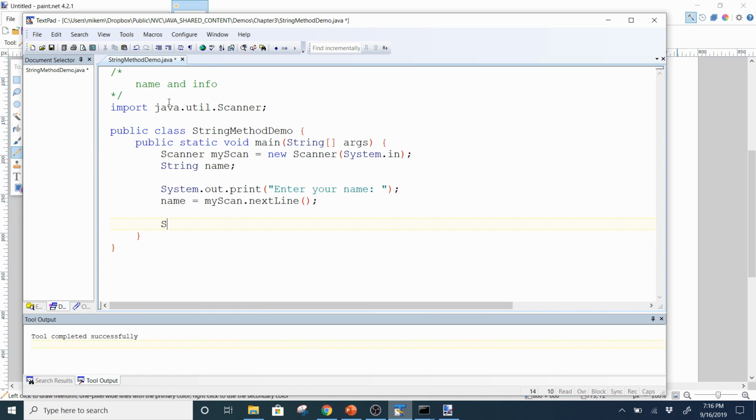So I'm going to say System.out.println. I'm going to say something, and then I'll just say name.charAt, and I'll just say 0, right, to give me the very first character. These are called methods, right? Yes, methods.